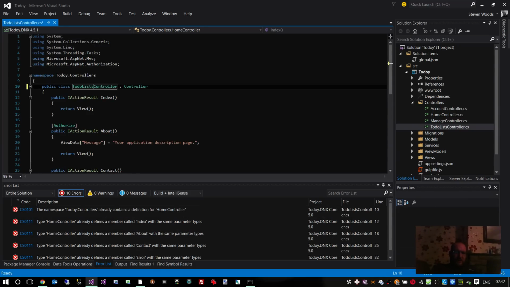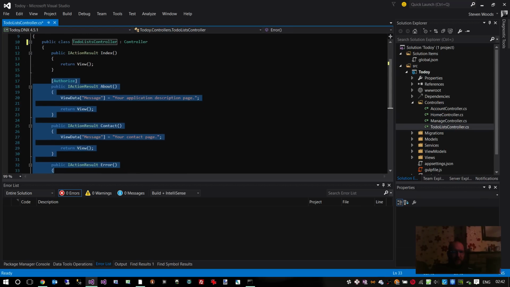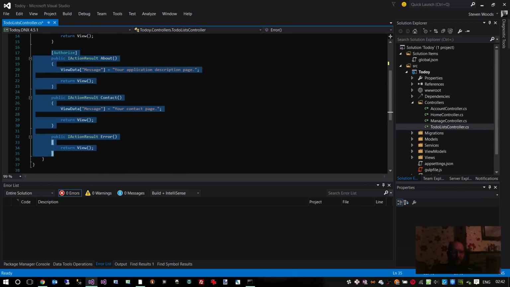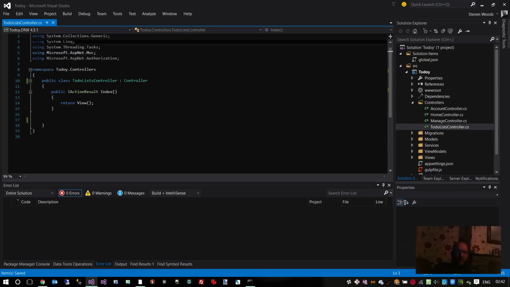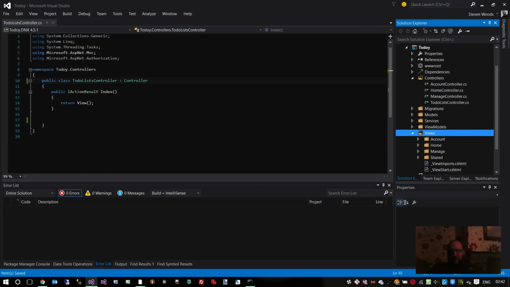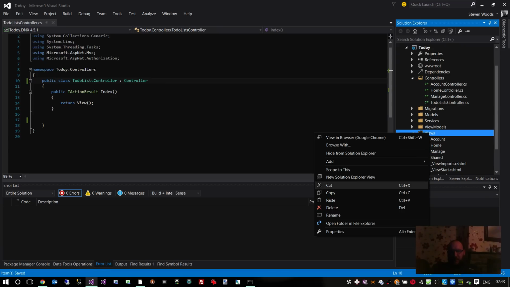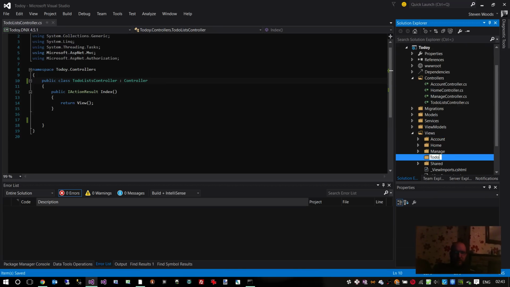To-do lists controller. I'm going to get rid of these methods which are not relevant for this part. So now the only method within this controller I've got is index, which means I need to create a view for it. So I need to create a new folder. Sorry, I'm on a trackpad, it's quite difficult. New folder, to-do lists. Remember that has to match the name of the controller.